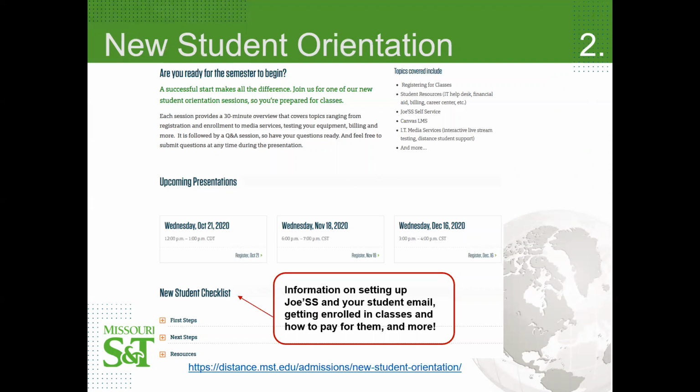This here is the new student orientation page. Most of you should have gotten the link to this in your welcome email. You can come here and you can see the other presentations, dates, and registration. You can also see your new student checklist that will have information on setting up your JOES, student email, getting enrolled in classes, how to pay for them, and additional information.